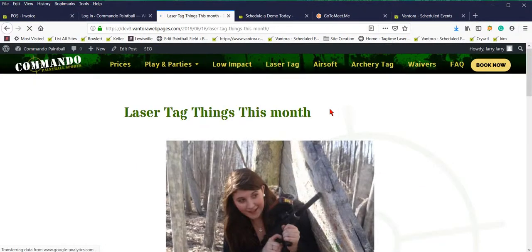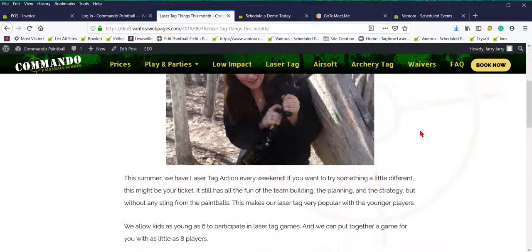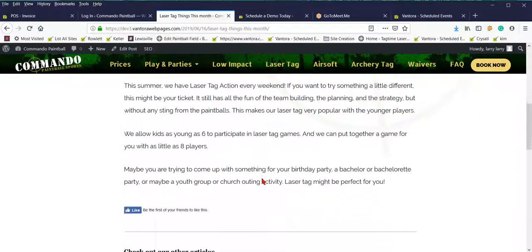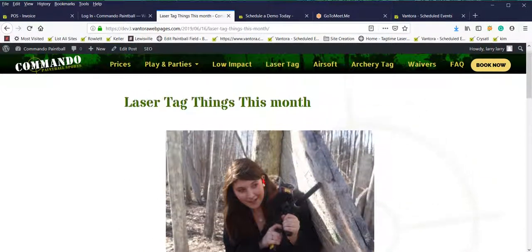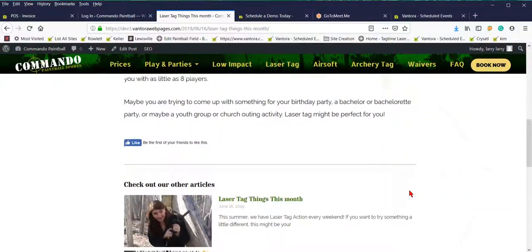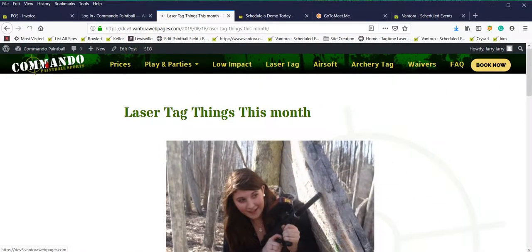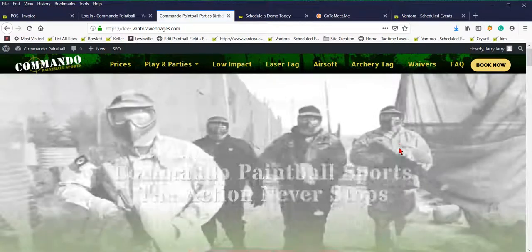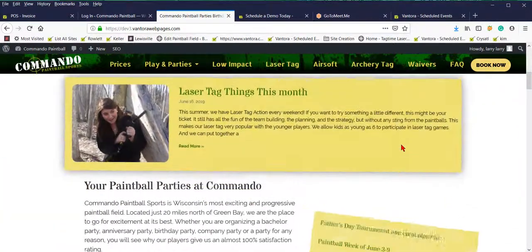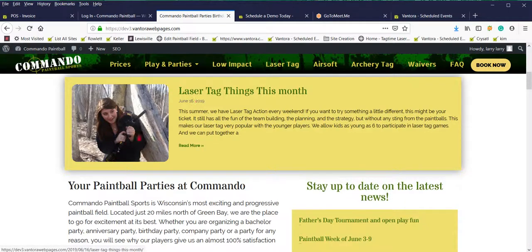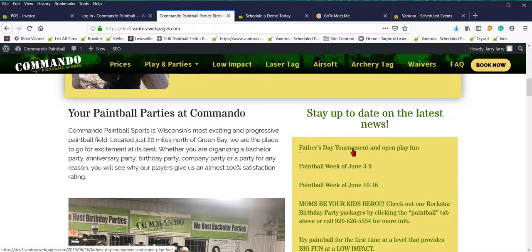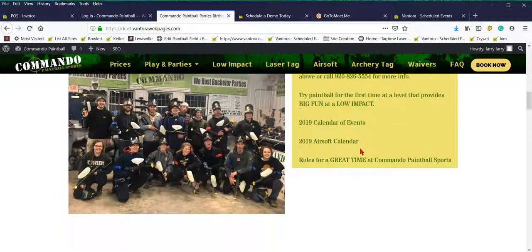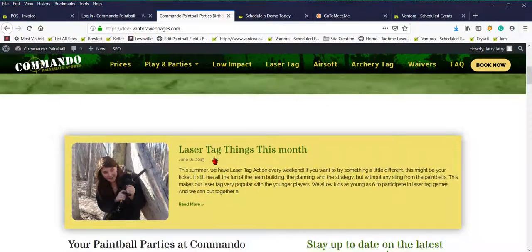If we go in and take a look now, we'll see laser tag things this month. This summer we have laser tag action every weekend, etc. So there's our little post that we just made. And if we go over to the home page now, we will see that it updated automatically. Now laser tag things this month is there, complete with the information, and the Father's Day tournament moved to the second position here. So that's how you will update images and posts as you go.